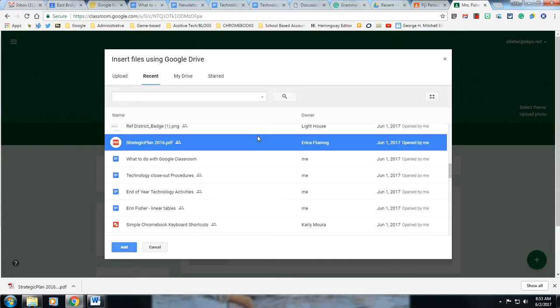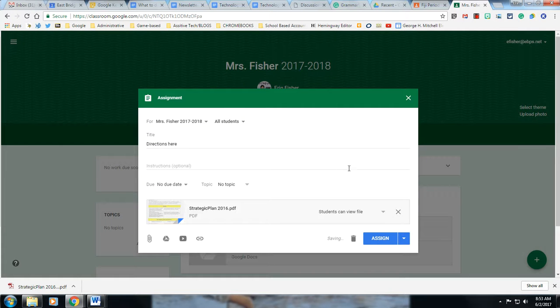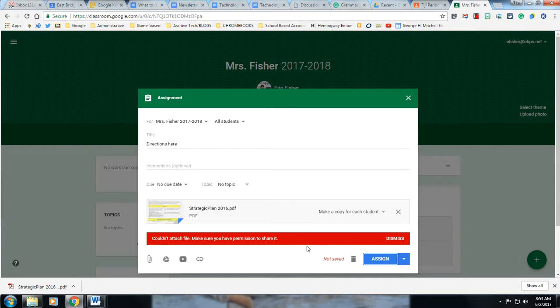I'll use this strategic plan. This is our district-wide strategic plan. I'll put my directions here and I put the PDF in. And I'll make a copy for each student. That's essential. And then I'll assign it. Then maybe I put more directions. Maybe I put a due date.